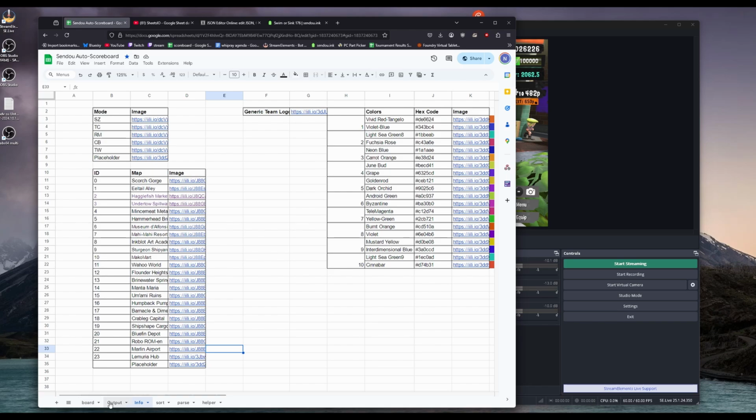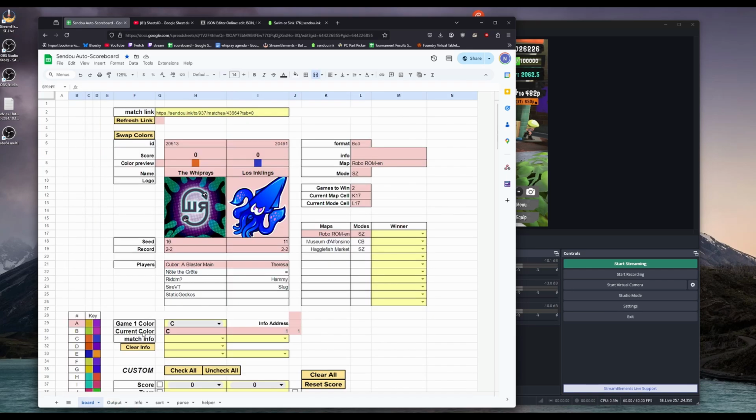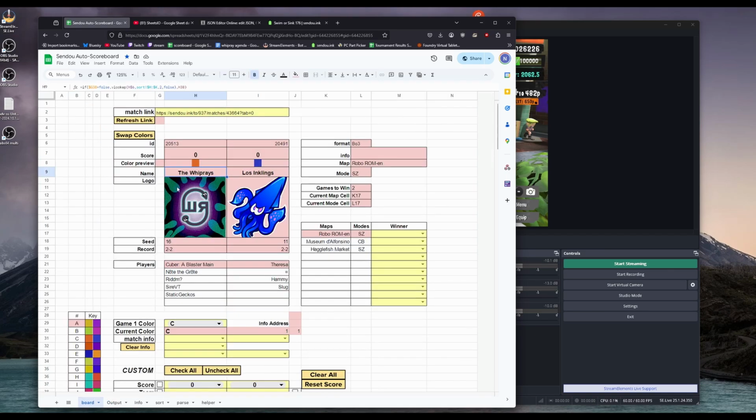To do that, I would go to Output, and you can see here that the configuration file is right here. This is organized to be very easy to change. In this column is the name of the file, so you can see Team 1, Team 2, all of these file names. This column has the contents that I want shown. So these are actually formulas referencing this board. So for example, this one is referencing cell H9, which is this. And you can see that's the team name for Team 1.